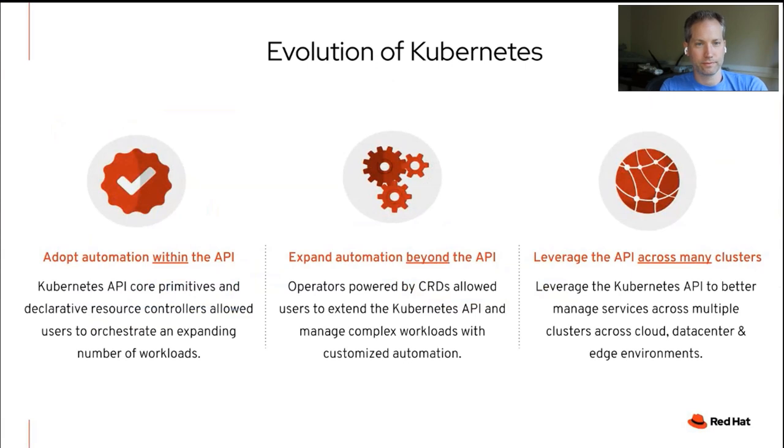Yeah. So now in this third phase, we're thinking in terms of lots of applications spanning many clusters, those clusters spanning many different environments. And so really what we're trying to do now is explore, and we'll do that in this session, how can we better leverage that Kubernetes API to manage services across multiple clusters? And have those clusters running across different clouds, data centers, and edge environments.